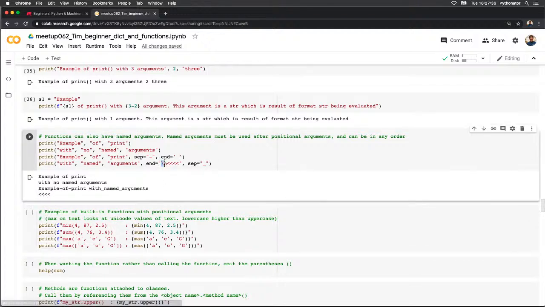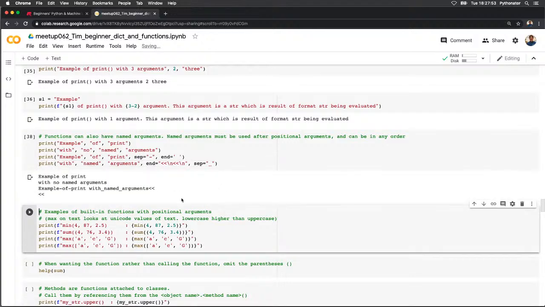To make it even clearer, let's put the new line in the middle of the less than signs. And you probably should put a new line at the end of the less than signs, otherwise the next thing that prints will just print on the same line. So there we go. It's ended with 2 less than signs, a new line, and then 2 less than signs.